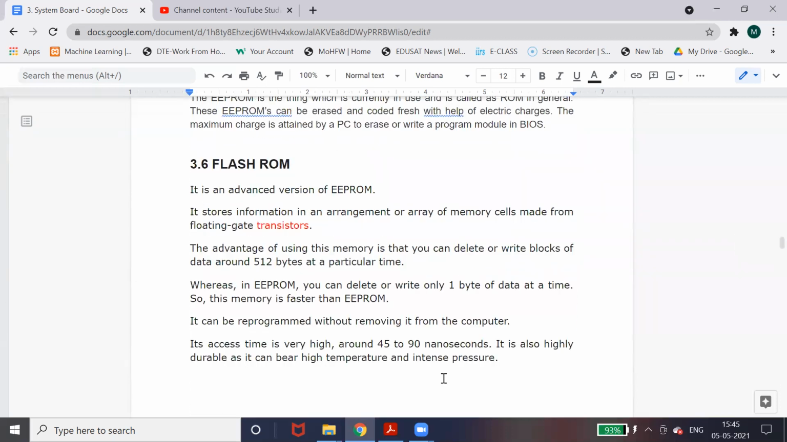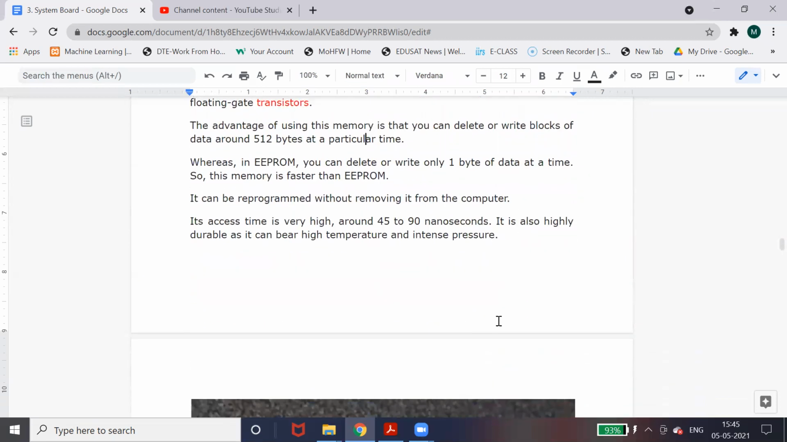Flash means just if we want to change. Now, what do we want to change? We want to change the content. Here we are discussing ROM, and ROM is only a read-only memory. But if we are using a flash ROM, then we can change the data. And how exactly is it changing? It is changing with the help of the transistor. And how many bytes can we change at a time? 512 bytes we can change at a time. So this is about the flash ROM.